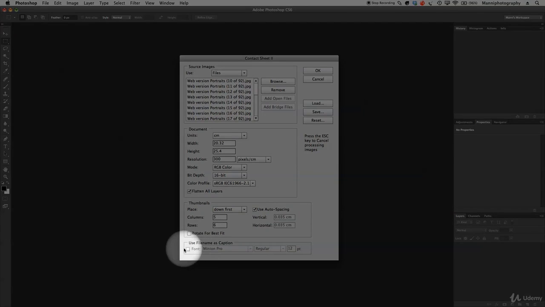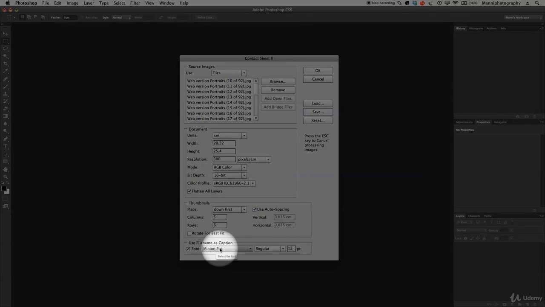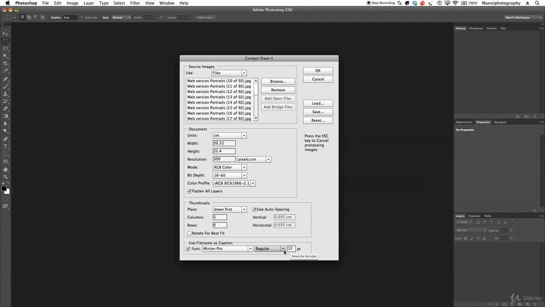Then you would obviously tick this box and say, okay, I want to have the font or the name under that file, and you can also choose some font styles here and the size and regular or bold, whatever you would like to have. For my use now, I'm not going to work with this. I'm going to untick this, and I'm basically done.